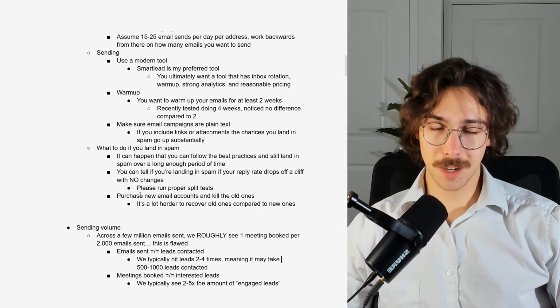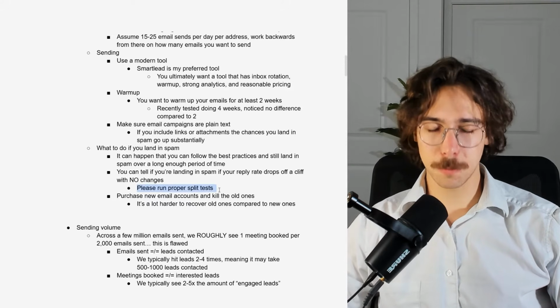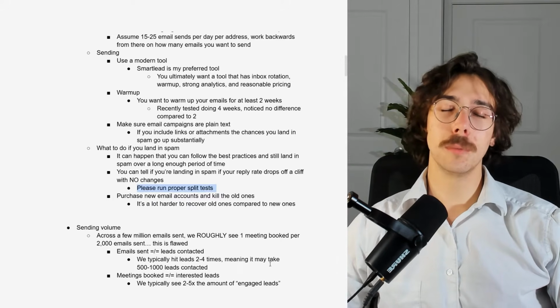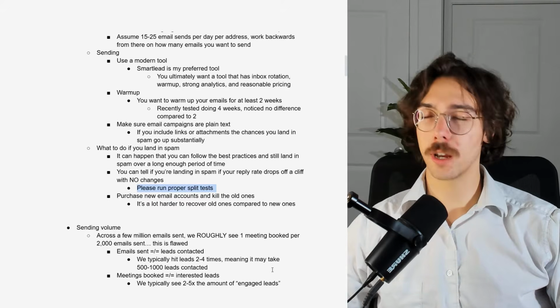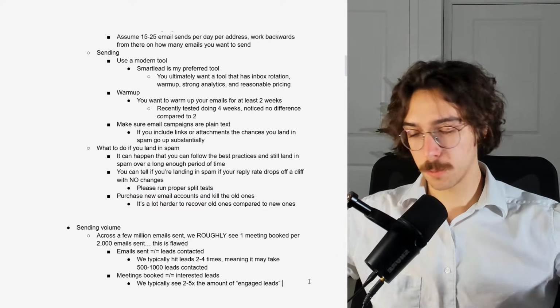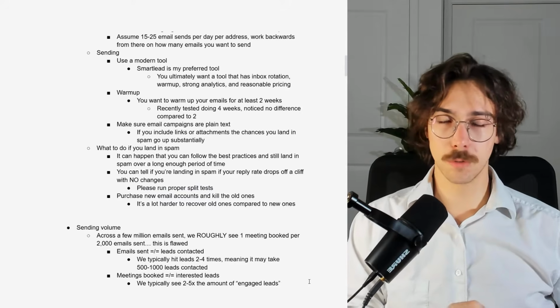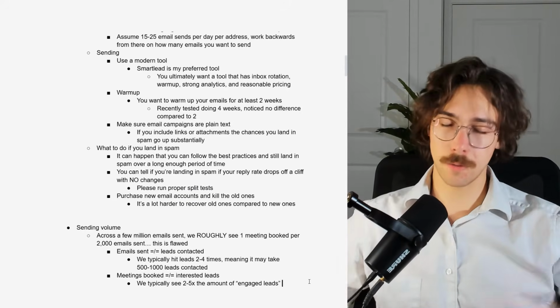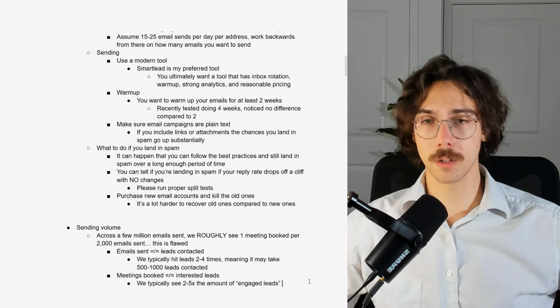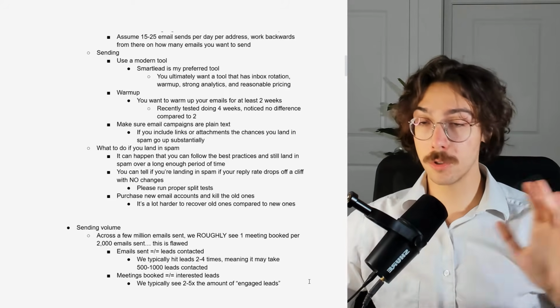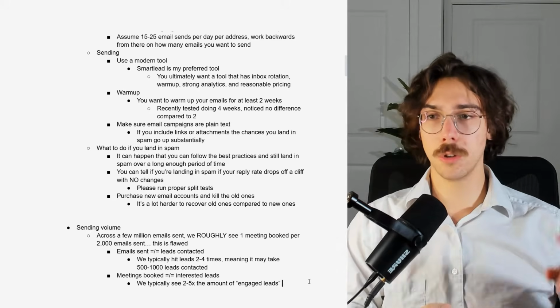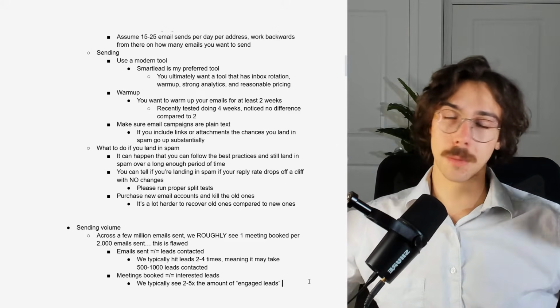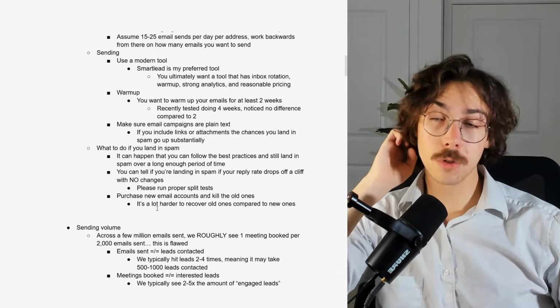Now, the important thing I want to note here is to please run proper split tests. And before you make an assessment that something is broken, just check first. I've been on so many consulting calls at this point where people think that their email deliverability is off when they follow these best practices, which by the way, if you do all these things and you have a good list and you have a good script, you're probably not going to run into too many issues with spam. But assuming this is the case, you did everything I showed you and you're worried that your emails are landing in spam because you thought your reply rates dropped, please run proper split tests.